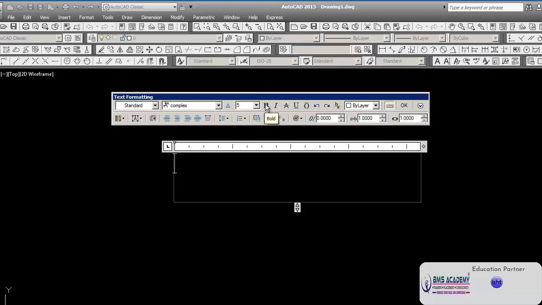And this is for making the letters bold. This is inclined, and this is strike through. The line is struck at almost the middle of the letter. Underline, and this is overline, and this is undo, and this is redo, and this is stack.